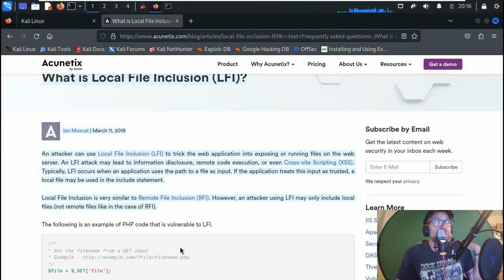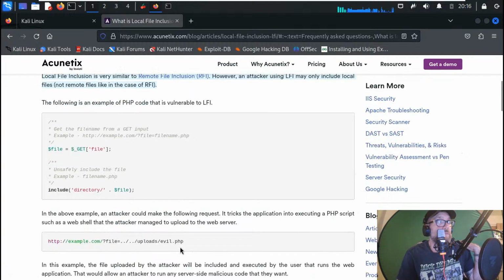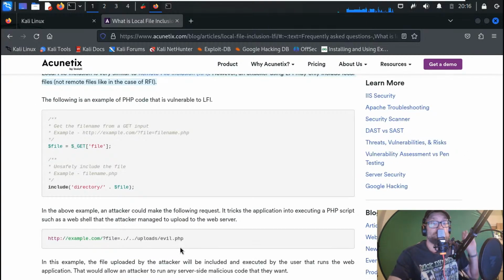The following example is PHP code that is vulnerable to LFI. So if we look at this, remember it was PHP that we were using before on the back end, because WordPress has a database. That's what we were leveraging, okay? If you see this file get, it's going to get the file. And then you can include a directory that can access the file. See? Unsafely include the file.